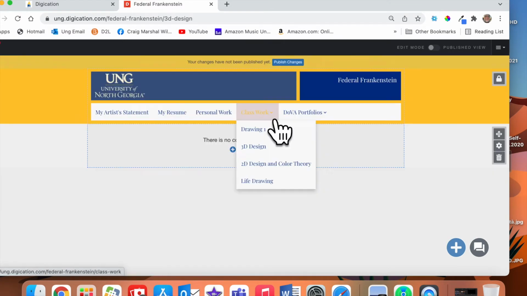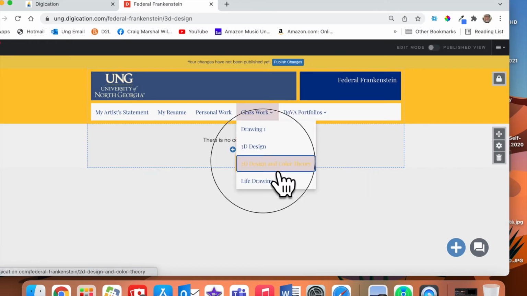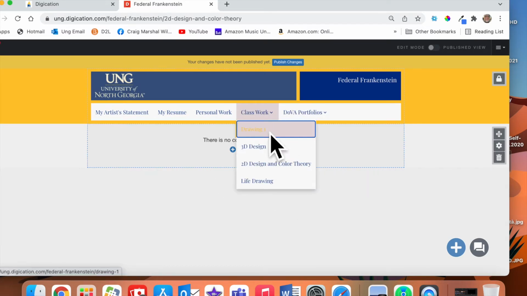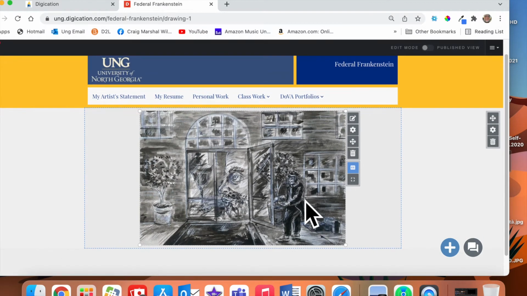Now if I go to 3D design, notice there's nothing there. Go to 2D design, nothing there. But if I go back to drawing 1, bam, there it is.